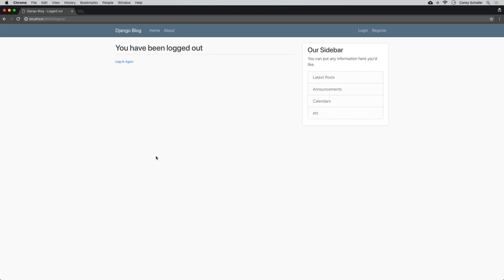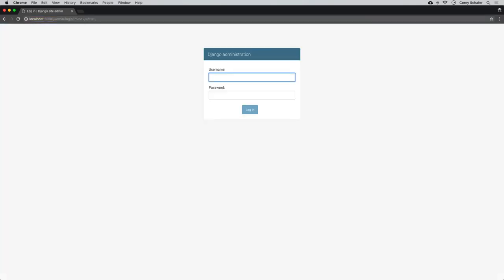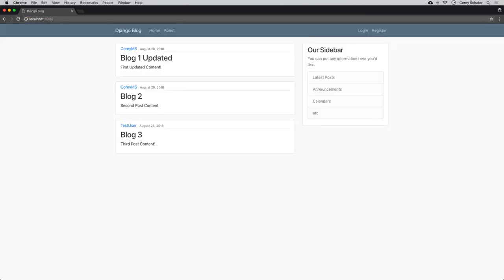Okay, so we can see that now our site is using our logout page that we created in our templates instead of that default that had kind of the admin style. So now it looks like the rest of our website, so that's good. And if we go to the admin page, then that logout functionality should have still worked. So it should tell me I need to log in, and it does. So that's good. Okay, so now let's just go back to our home page.